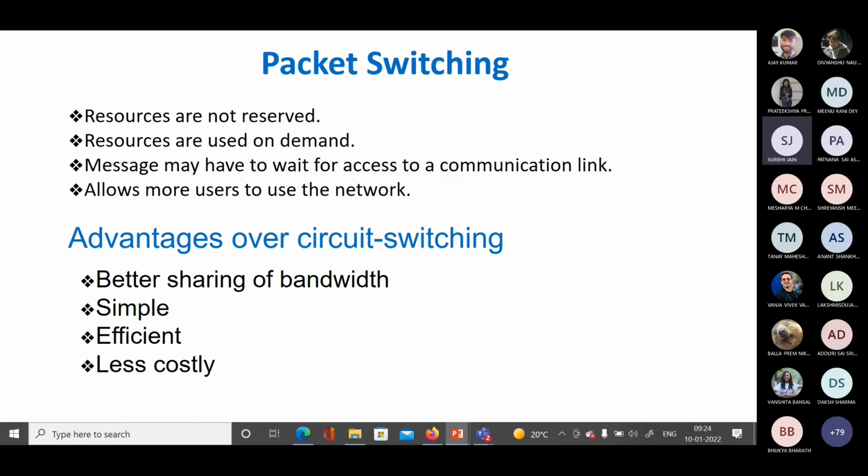In circuit switching, data loss will be less, but in packet switching, data loss will be more because we don't have a dedicated path. Okay, agreed. Anything else by anybody else?